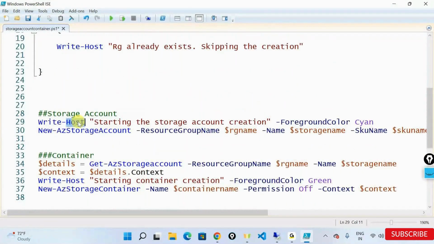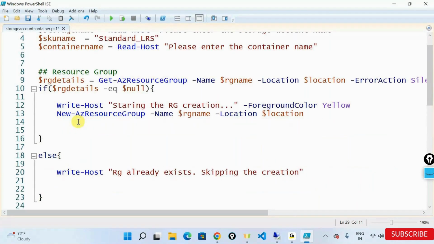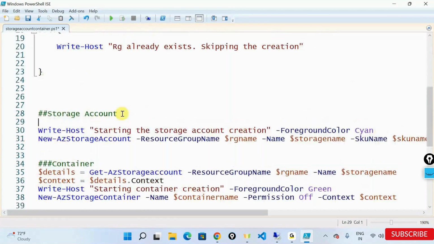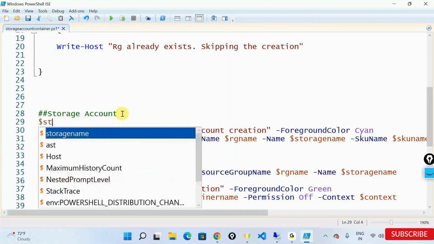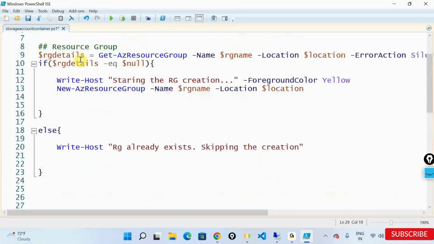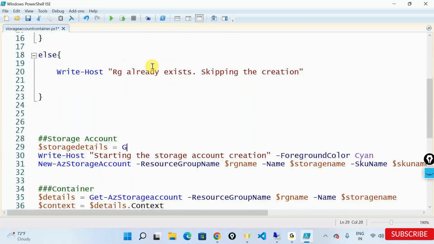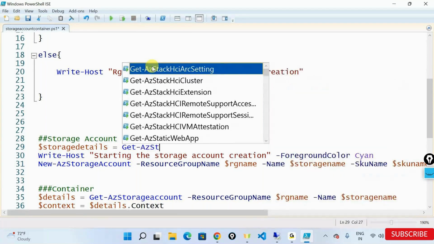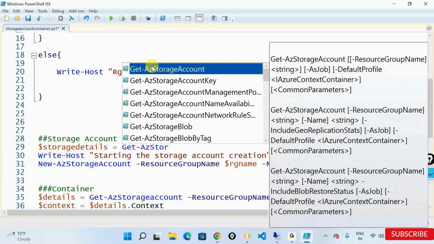Can I do the same thing for storage account also? Yes, sir. Whatever logic that I implemented here, I'll take the same logic, but slightly different. Instead of saying RG details, I'll say storage details. Here I have RG details, which is Get-AzResourceGroup with the name of the resource group and error action silently continue. I'm saying storage details, and in place of AzResourceGroup, I'll say Get-AzStorageAccount. I'm telling okay fine, please get the storage account.